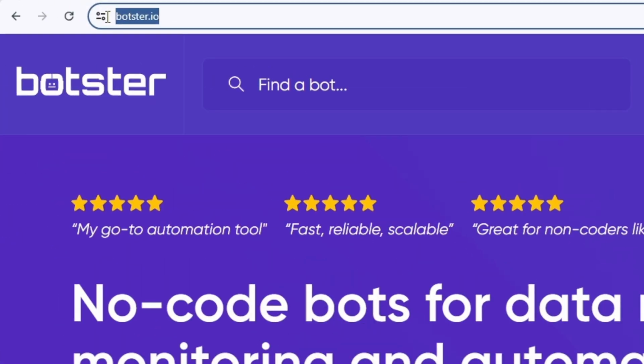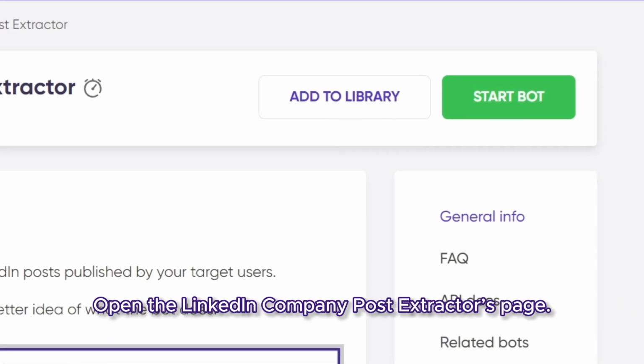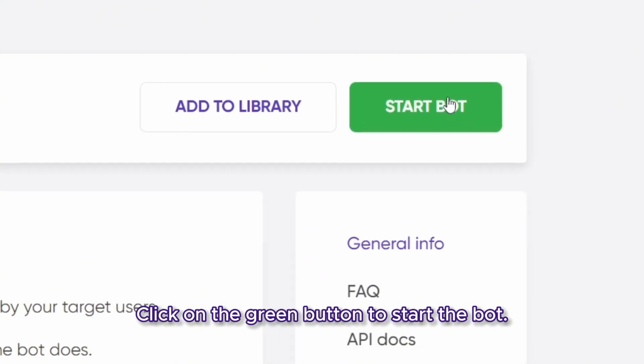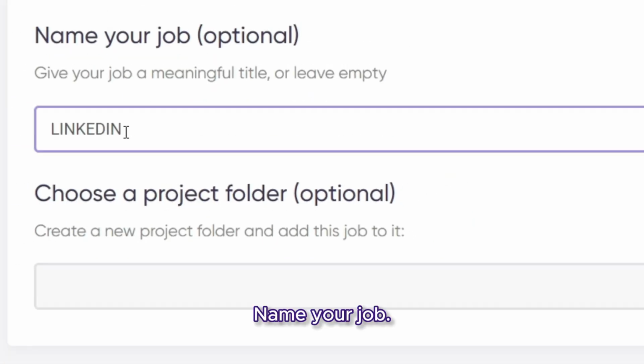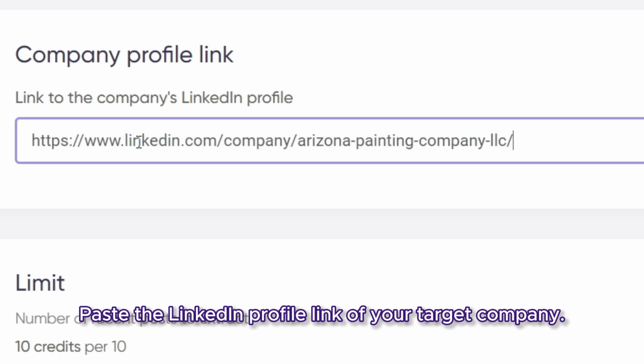Head to Botster. Create a free Botster account and log in. Open the LinkedIn Company Post Extractor's page. Click on the green button to start the bot. Name your job. Paste the LinkedIn profile link of your target company.